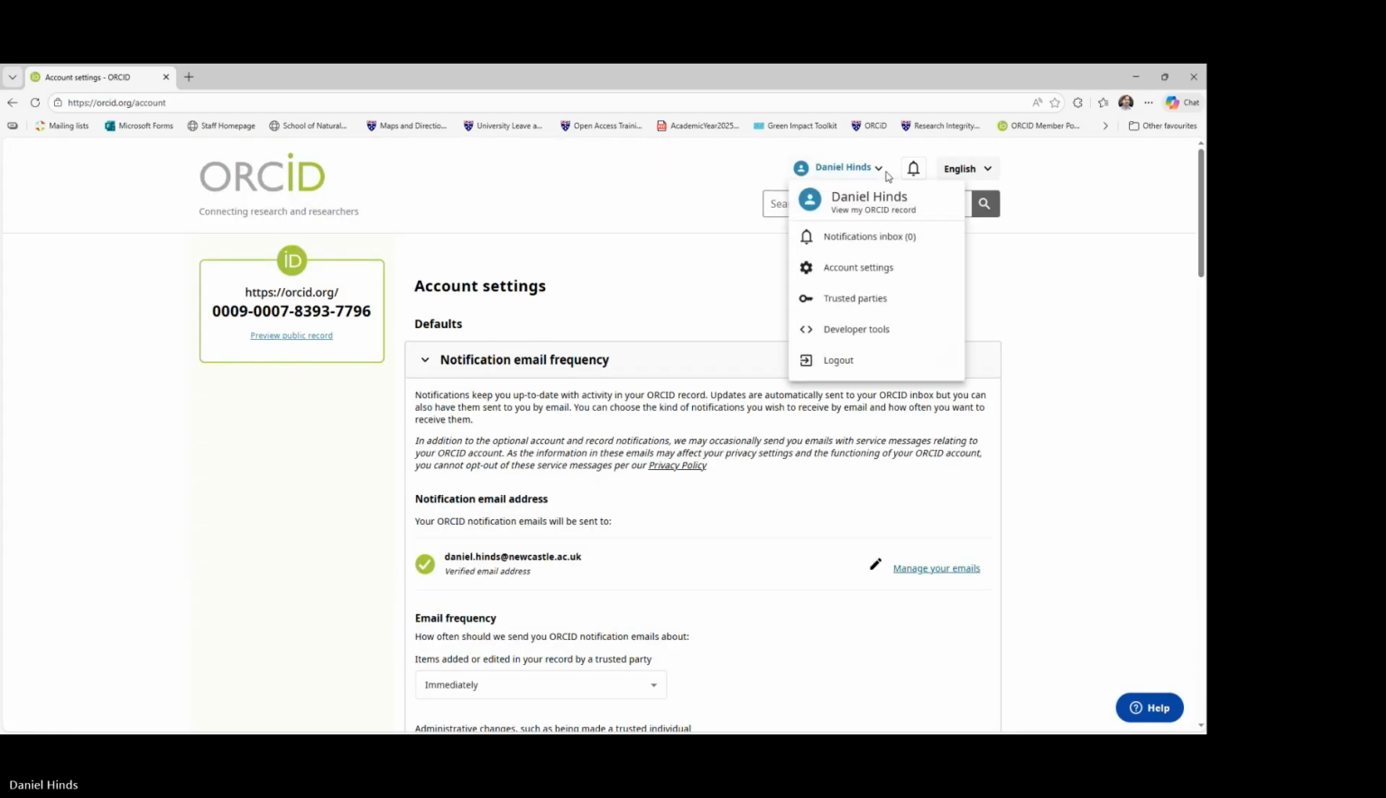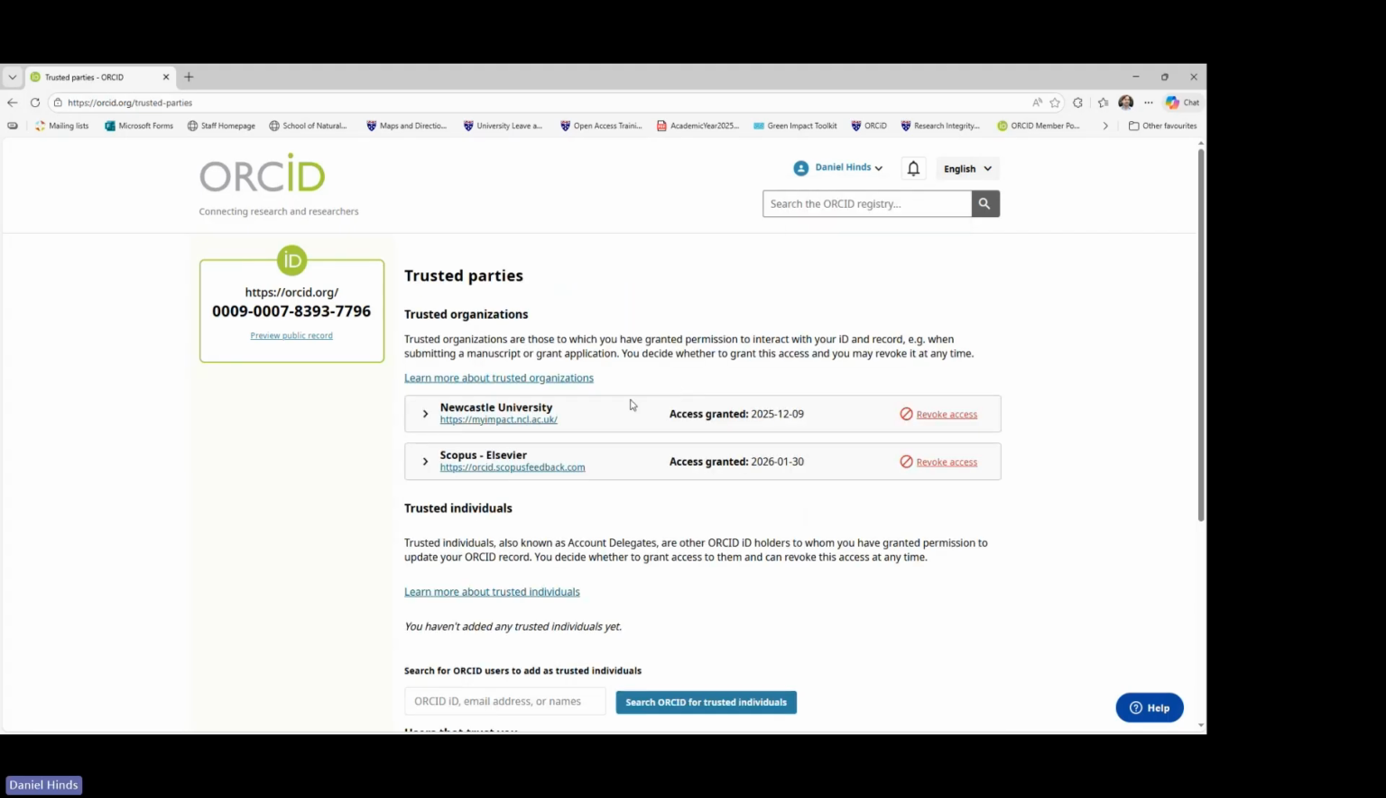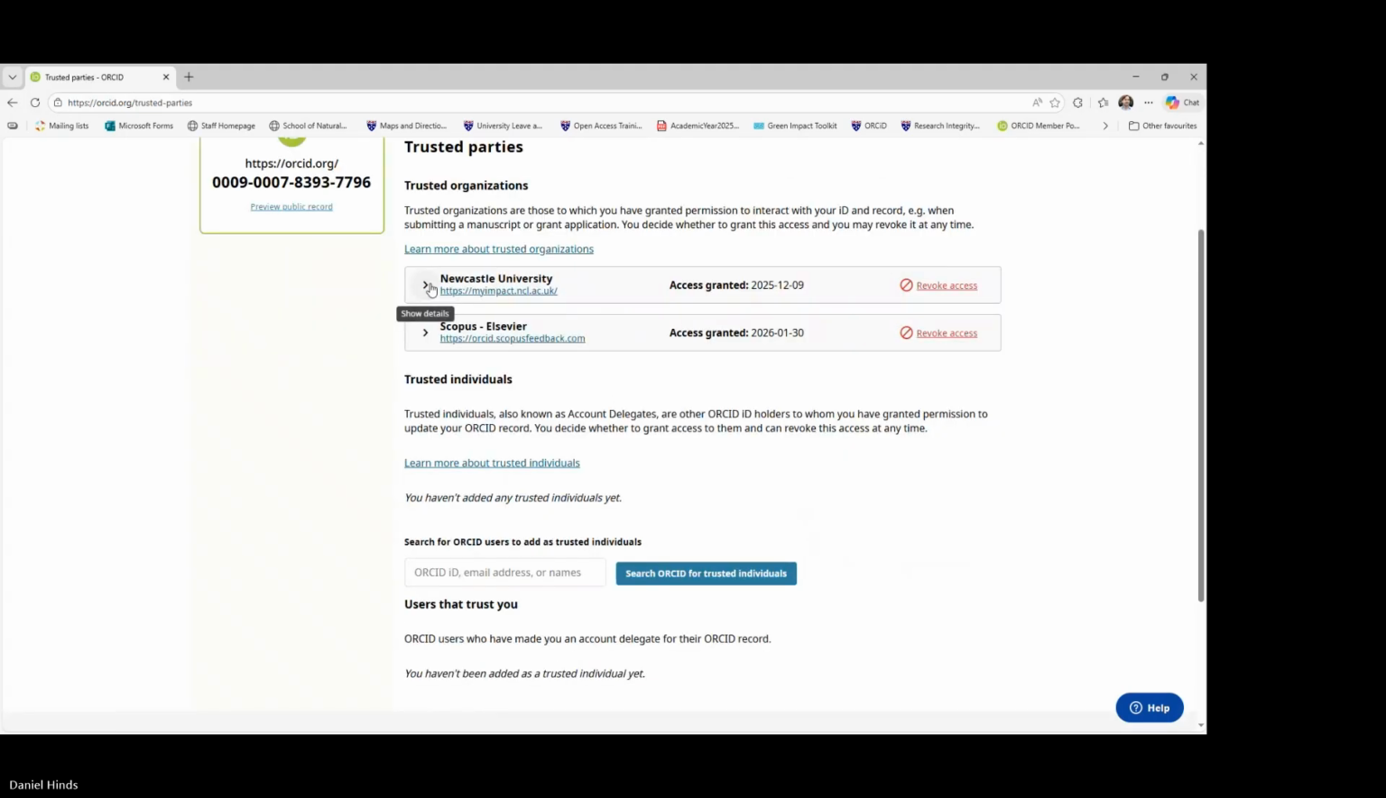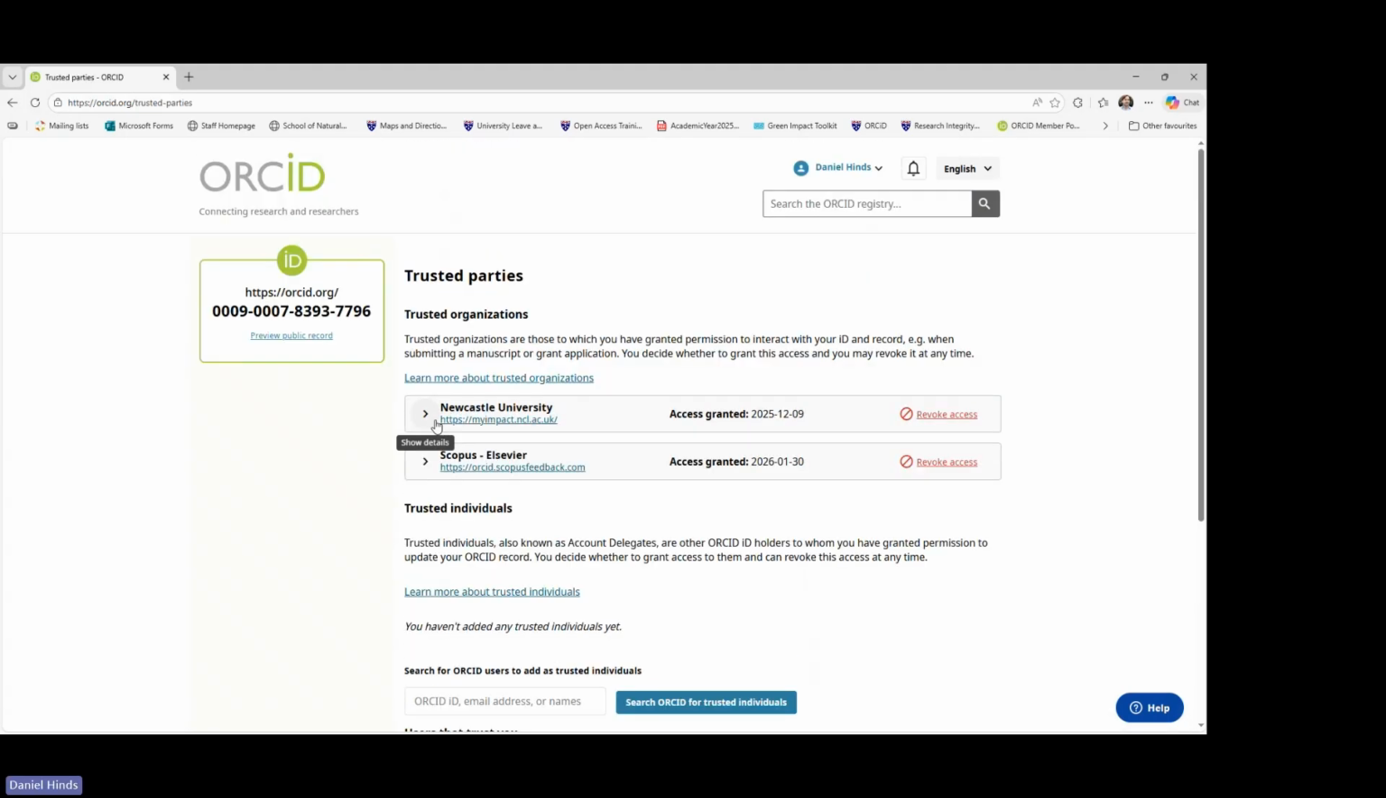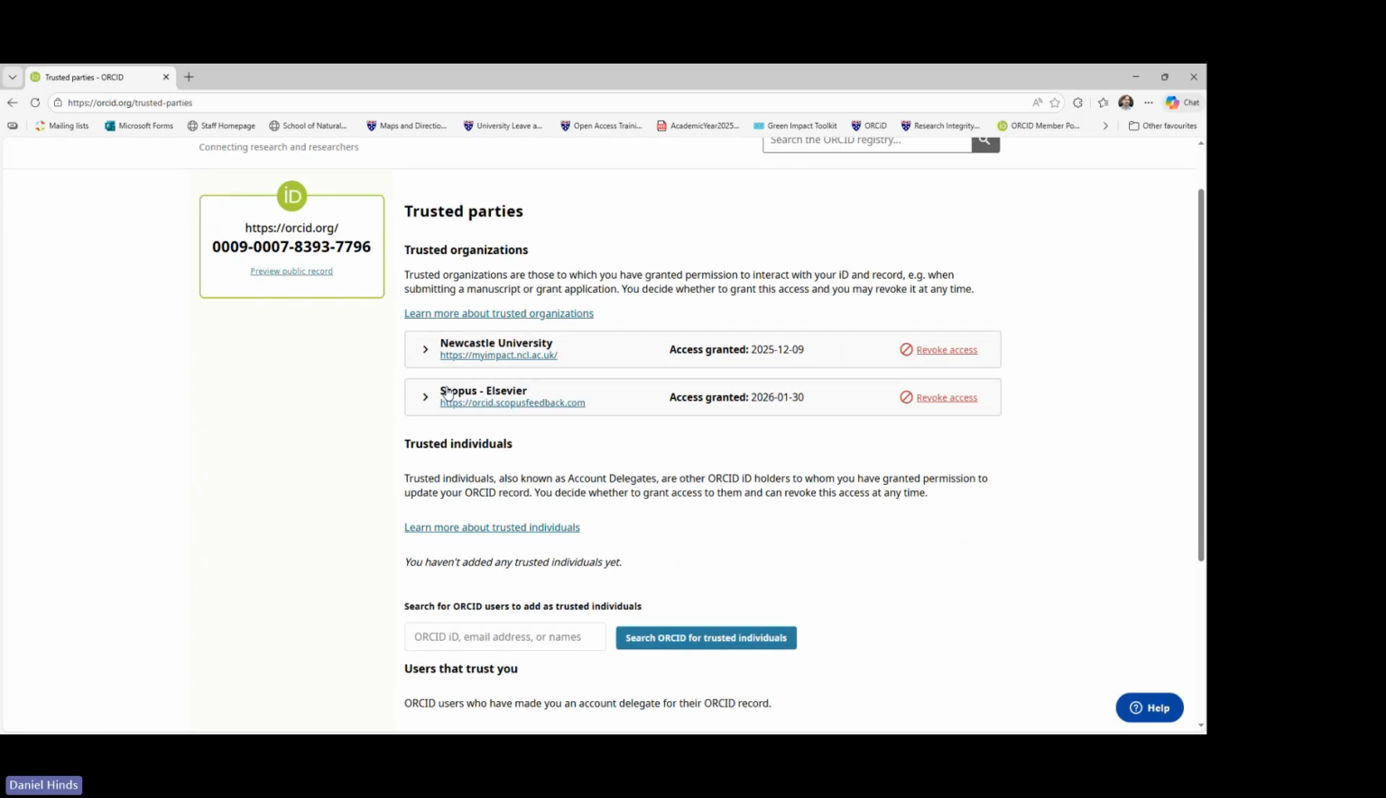And you can give trusted organizations access. So as you can see, I've given Scopus access, though I don't have anything on Scopus, so unfortunately I can't fully show you that. But I've granted Newcastle University access as well, and so they can verify my information and help with that transfer of data when we go over to the new system.